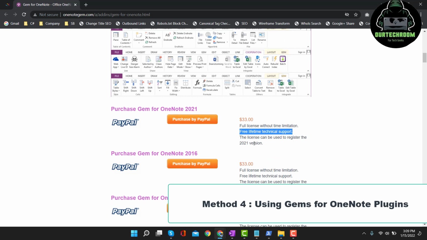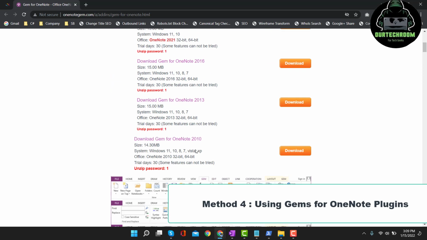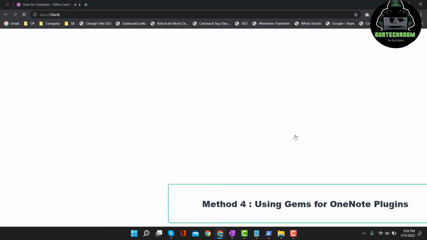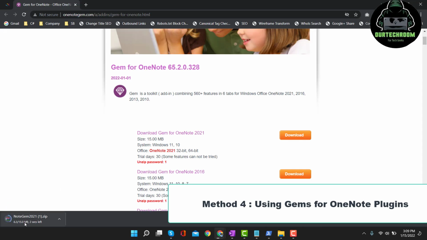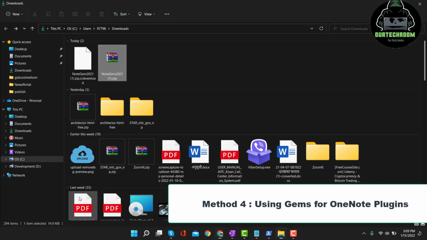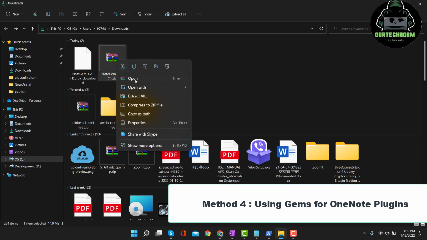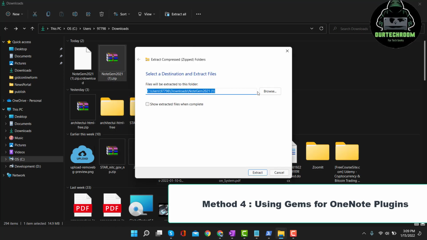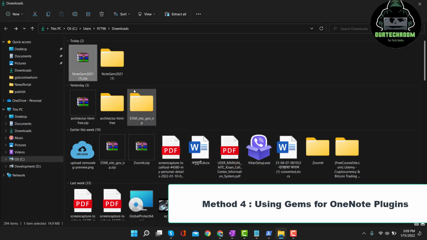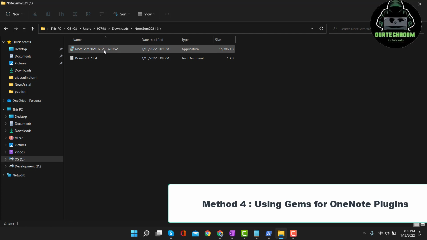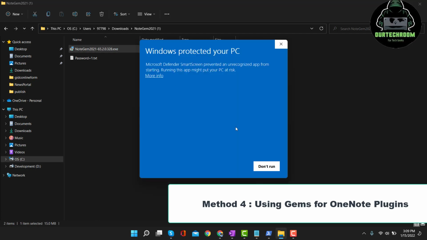After the trial period expires, just click on download. It will download the Gem file here. You can see here, click on show in folder. Extract all. So that's extracted. Click on it. Then click on run anyway.